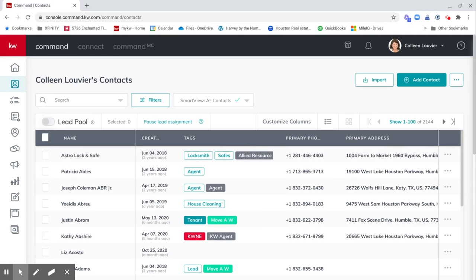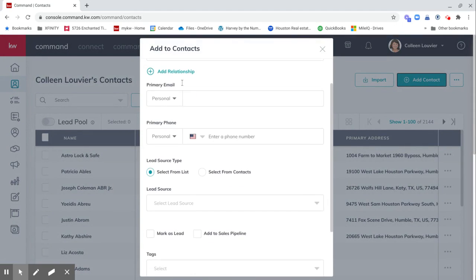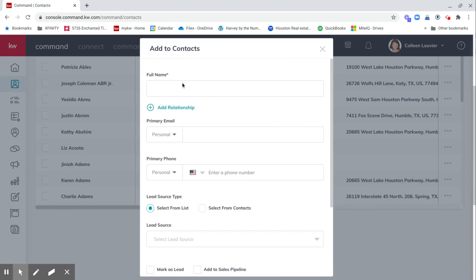So in this video, I'm showing you how to create a transaction and get paid at the table. So here, the first thing you want to do is make sure that your client is in your contacts or your database in Command. So the first thing you would do would be go to Contacts, and in the top right corner you would hit Add a Contact, and you would then fill in all the information that you have, and you would hit Create.